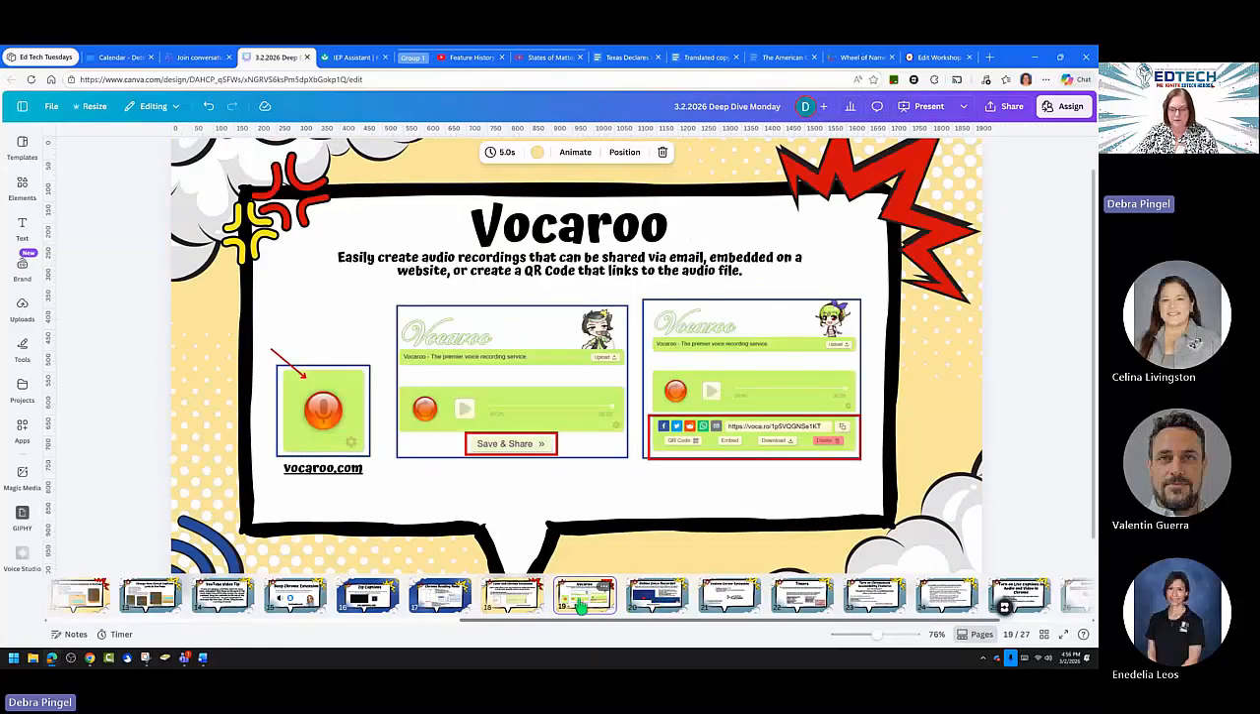Okay, and then there is Vocaroo. It's another recording tool. I'm not going to go to this one. You simply click on the little microphone. It records for you. You save it, and then you can share it different ways. You can get a QR code, an embed code, a download code. So it's another way to record.